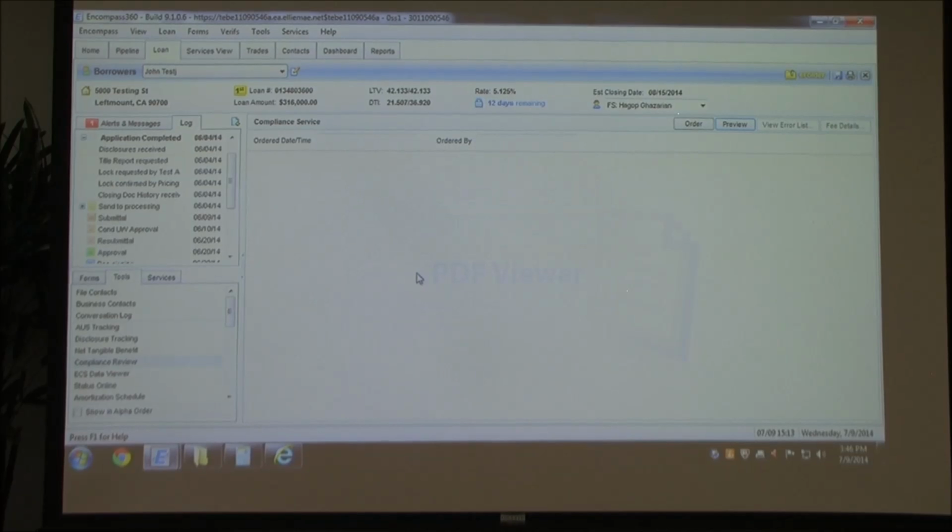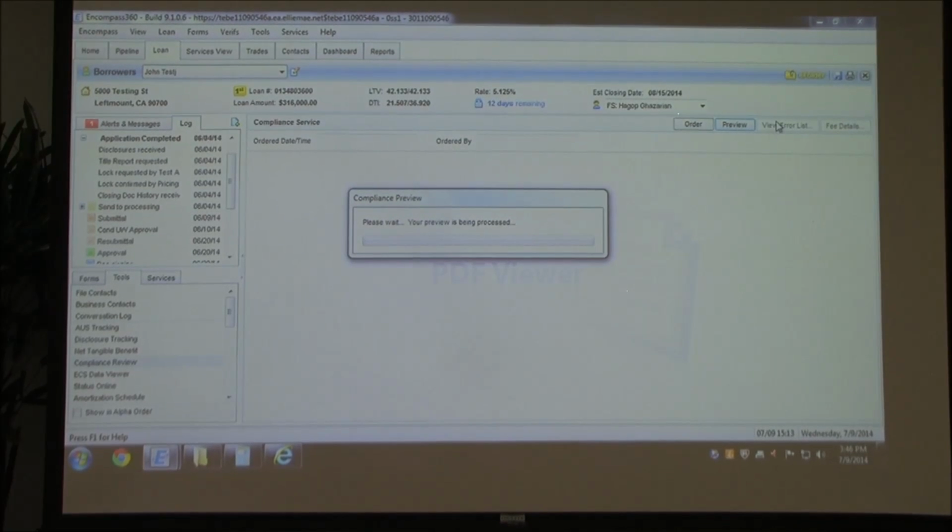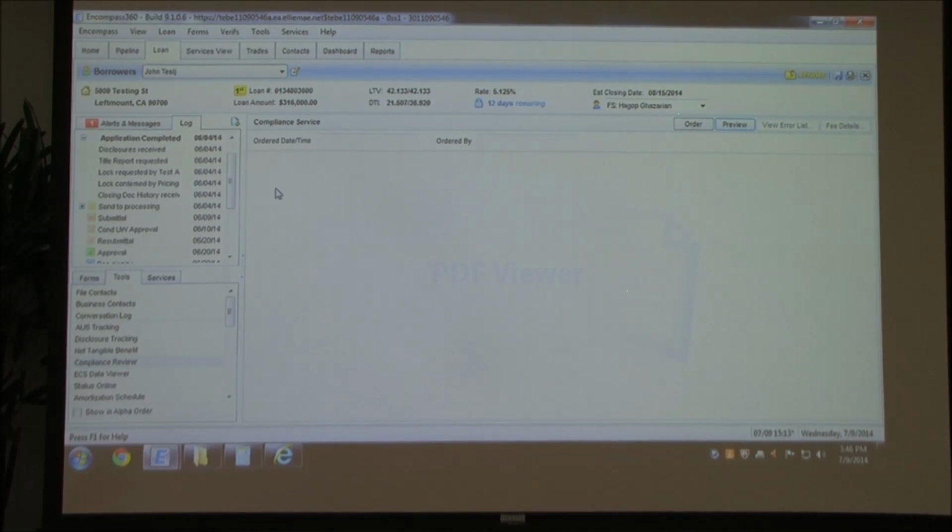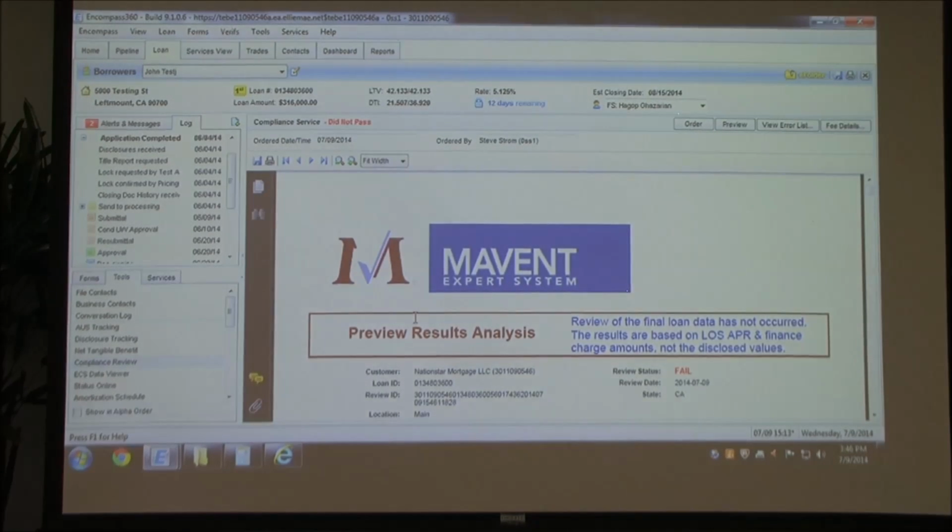Okay, let me key that in. So I hit Preview. Mavent itself is going to look at the state, it's going to look at the loan officer, it's going to look at the borrower, it's going to look at the fees. Anything compliance related, Mavent is going to give consideration to. So I've hit Preview, and we're about to receive our findings.